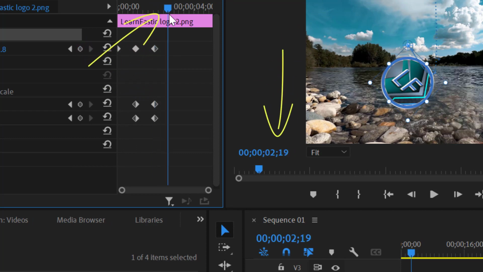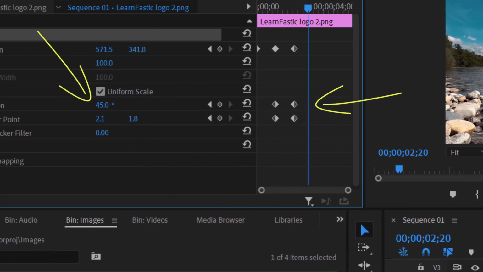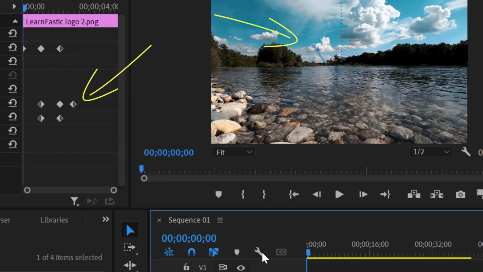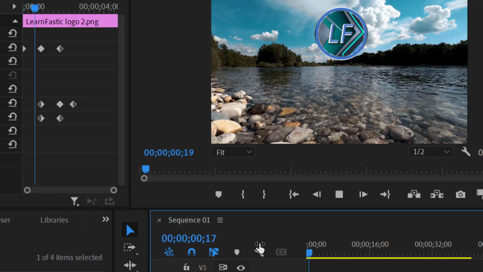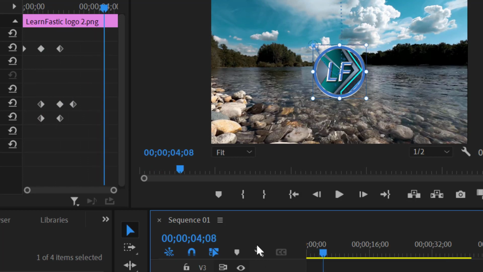This will rotate the logo at its top left corner by 45 degrees. I will move the playhead to 2 seconds 20. And this will create another keyframe at this position. I will change the rotation back to 0, and this will animate the logo at the same anchor position back to its original position. Now, if we play the sequence from the start, the logo will drop to the center of the screen, turn clockwise by 45 degrees at its top left corner, then go back again to the center.